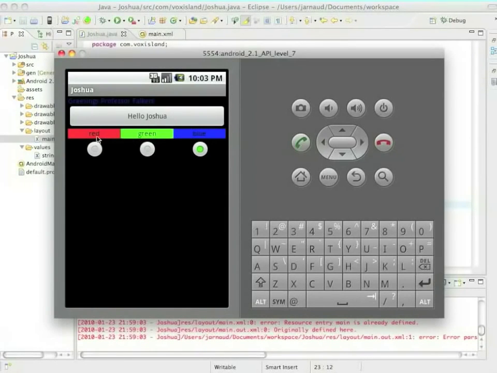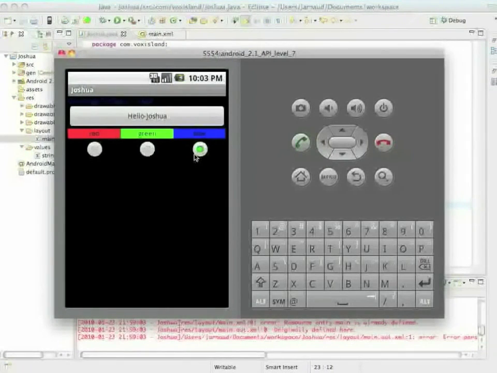Okay, so let's have a deeper look now. We'll have a first linear layout, a vertical linear layout. Then we'll have a text view with the greetings. Then we'll have 3 labels, actually 3 text views, red, green, and blue. And we'll make sure that the font color will be black so that it can be readable.